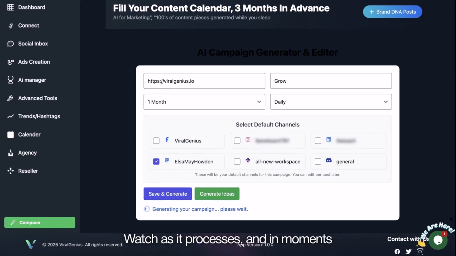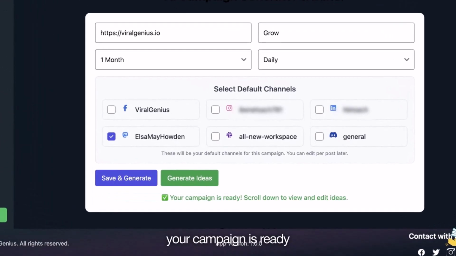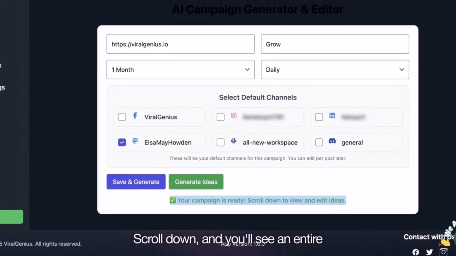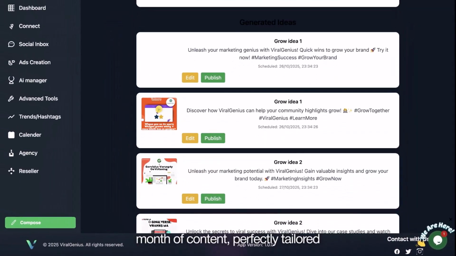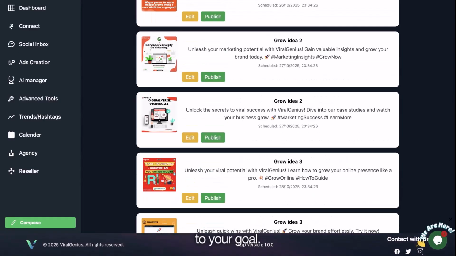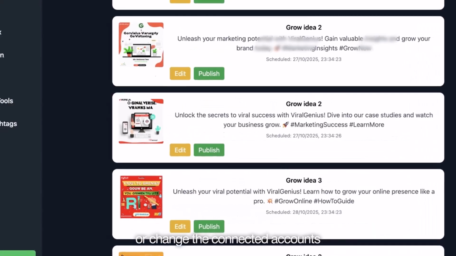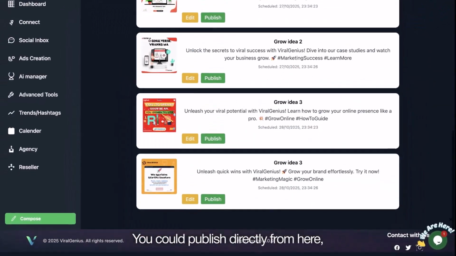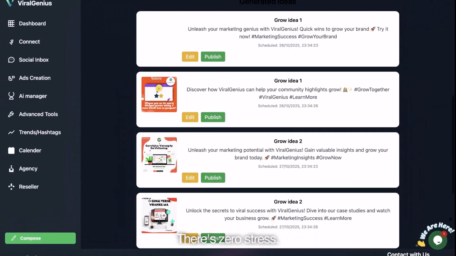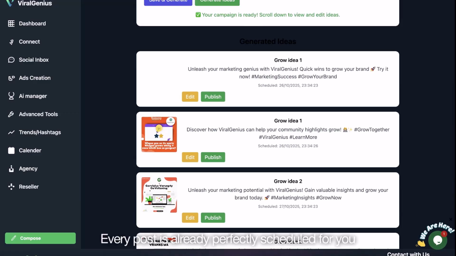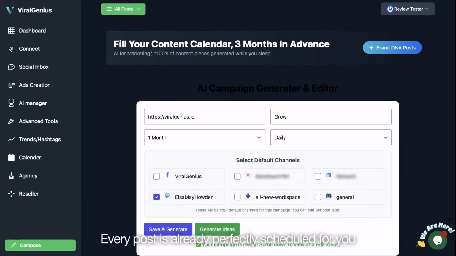Watch as it processes, and in moments, your campaign is ready. Scroll down, and you'll see an entire month of content, perfectly tailored to your goal. You can edit any post, add more words, or change the connected accounts. You could publish directly from here, but the best part? There's zero stress. Every post is already perfectly scheduled for you.